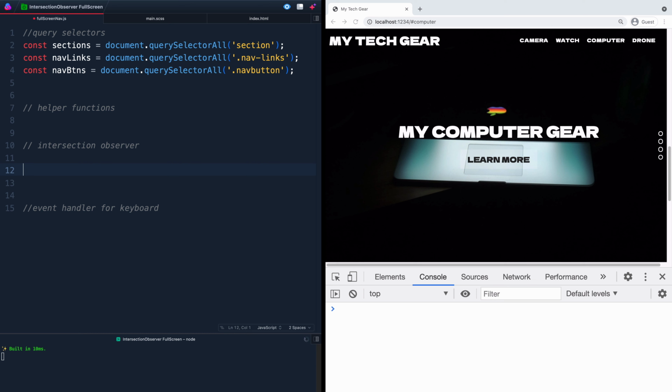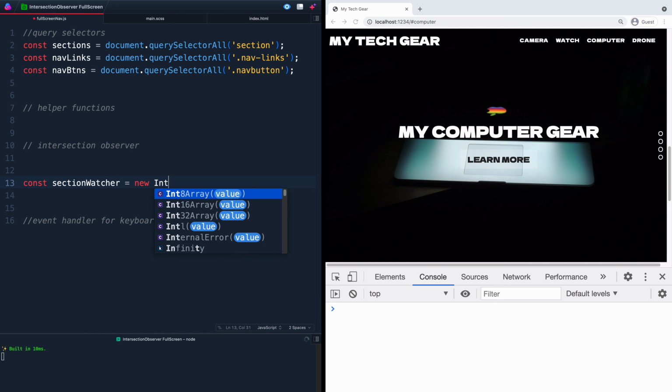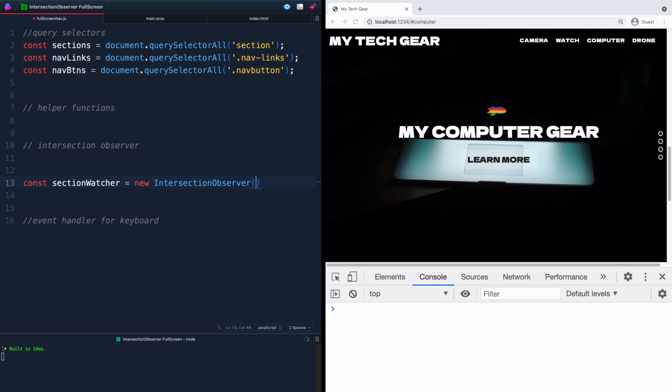Now what we're going to do is write our intersection observer. I did a recent 3-part series on intersection observers, so if you need a refresher there, you can go back that way. But we will say const, and let's just call this our section watcher. It's going to watch our sections. We'll say new IntersectionObserver, and it needs two things. It needs a callback function, and it needs options.